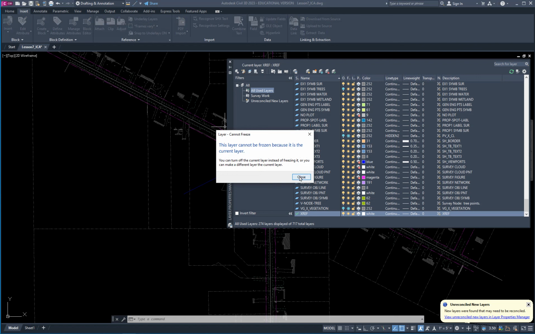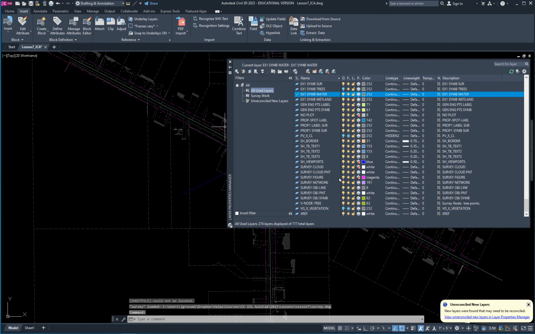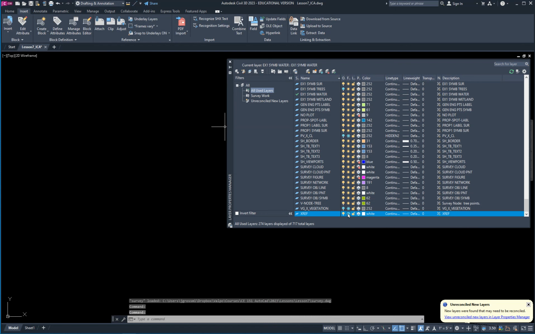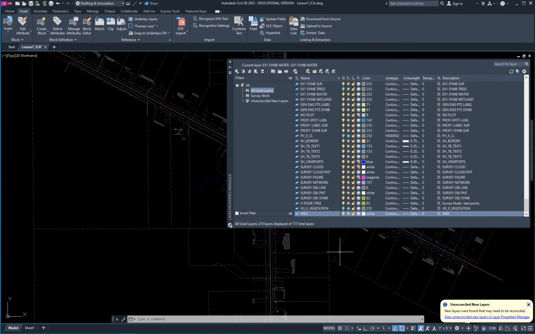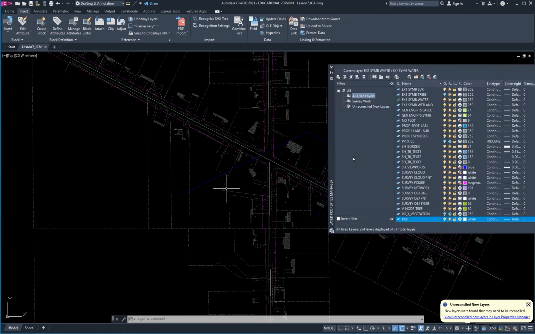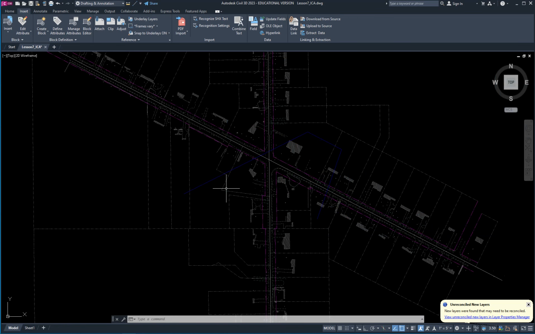this current layer doesn't like that, so let's make something else current. And now if I turn it off, it turns off the entire file. And I can turn it back on, and there it comes back in again. And so it is attached to that file named Xref. And so I can control this. If I don't want to see it for some reason, I can turn it off from that.